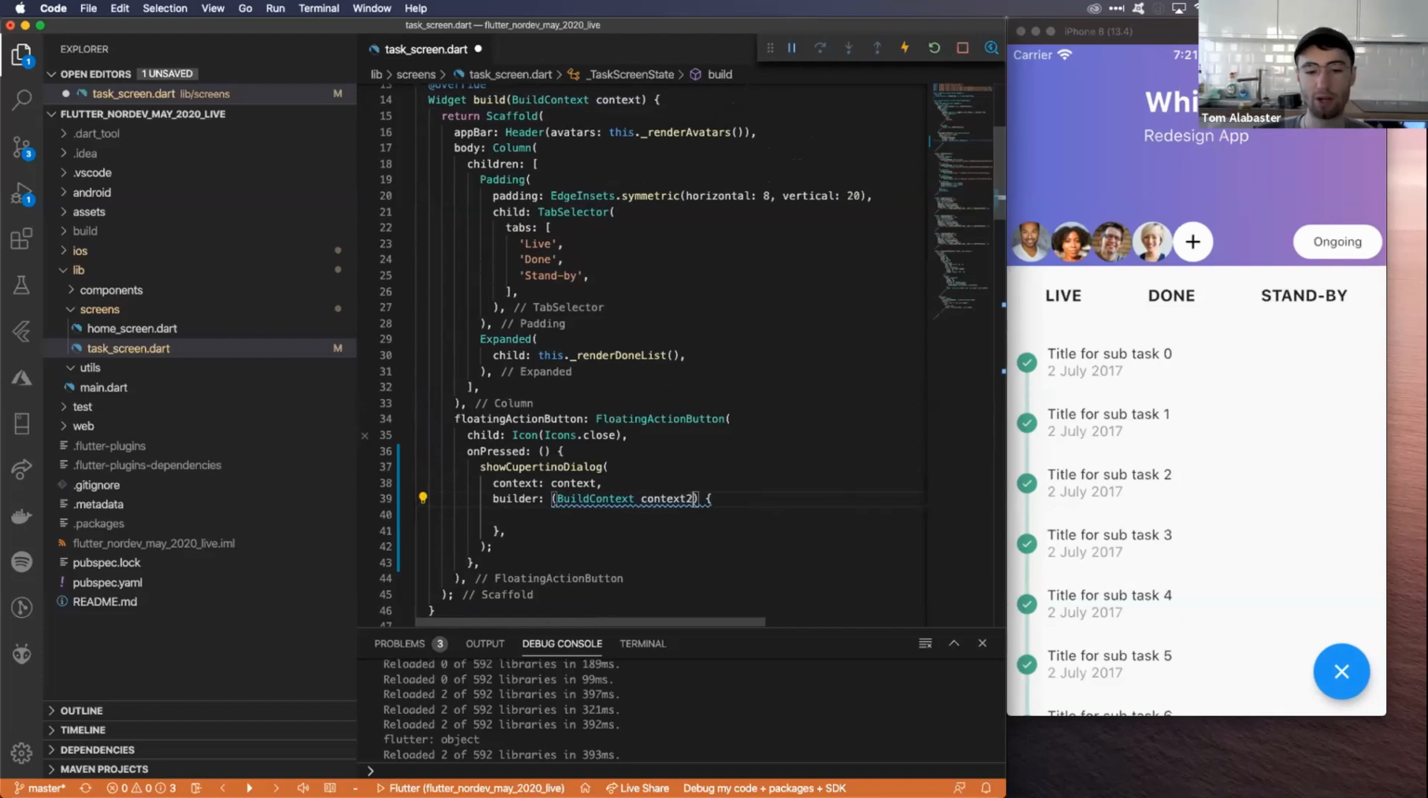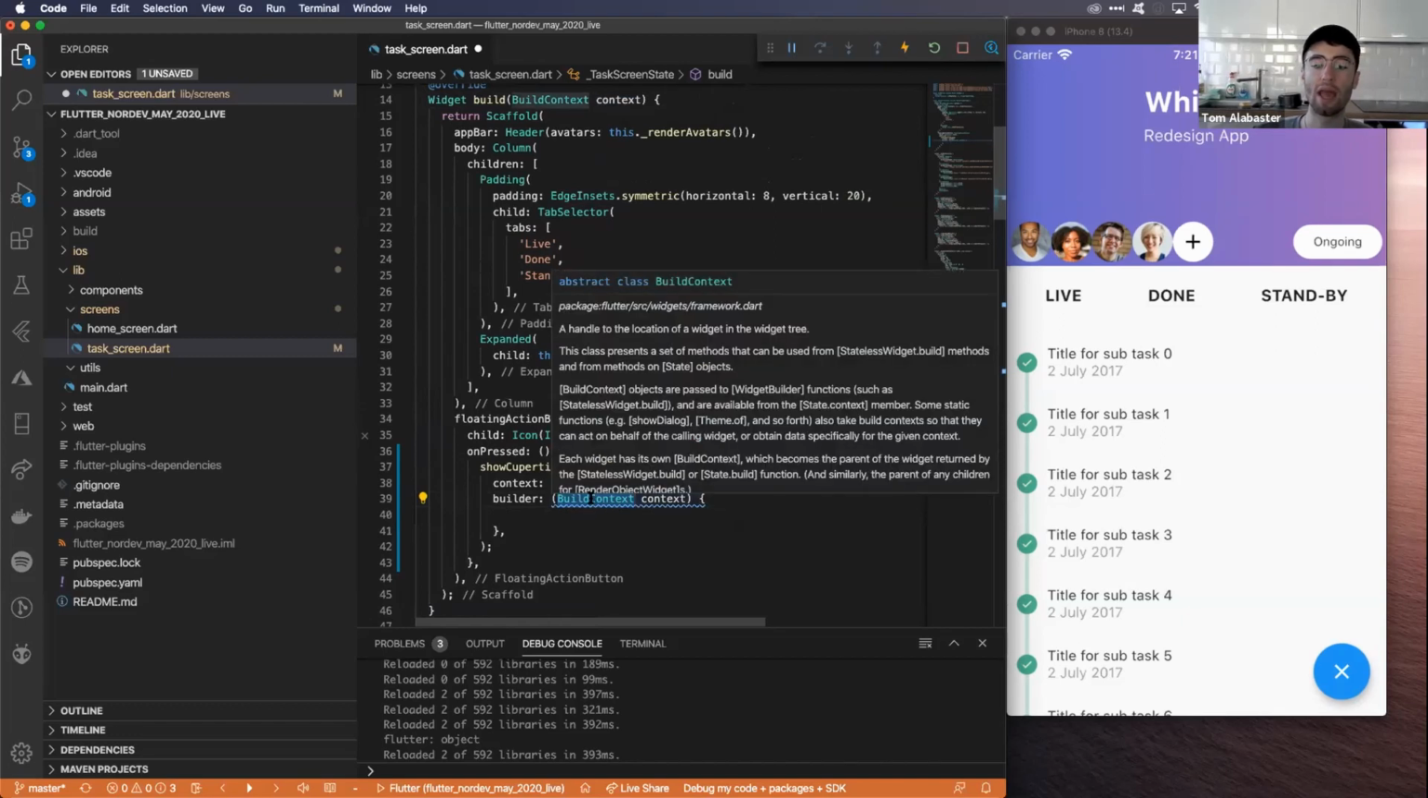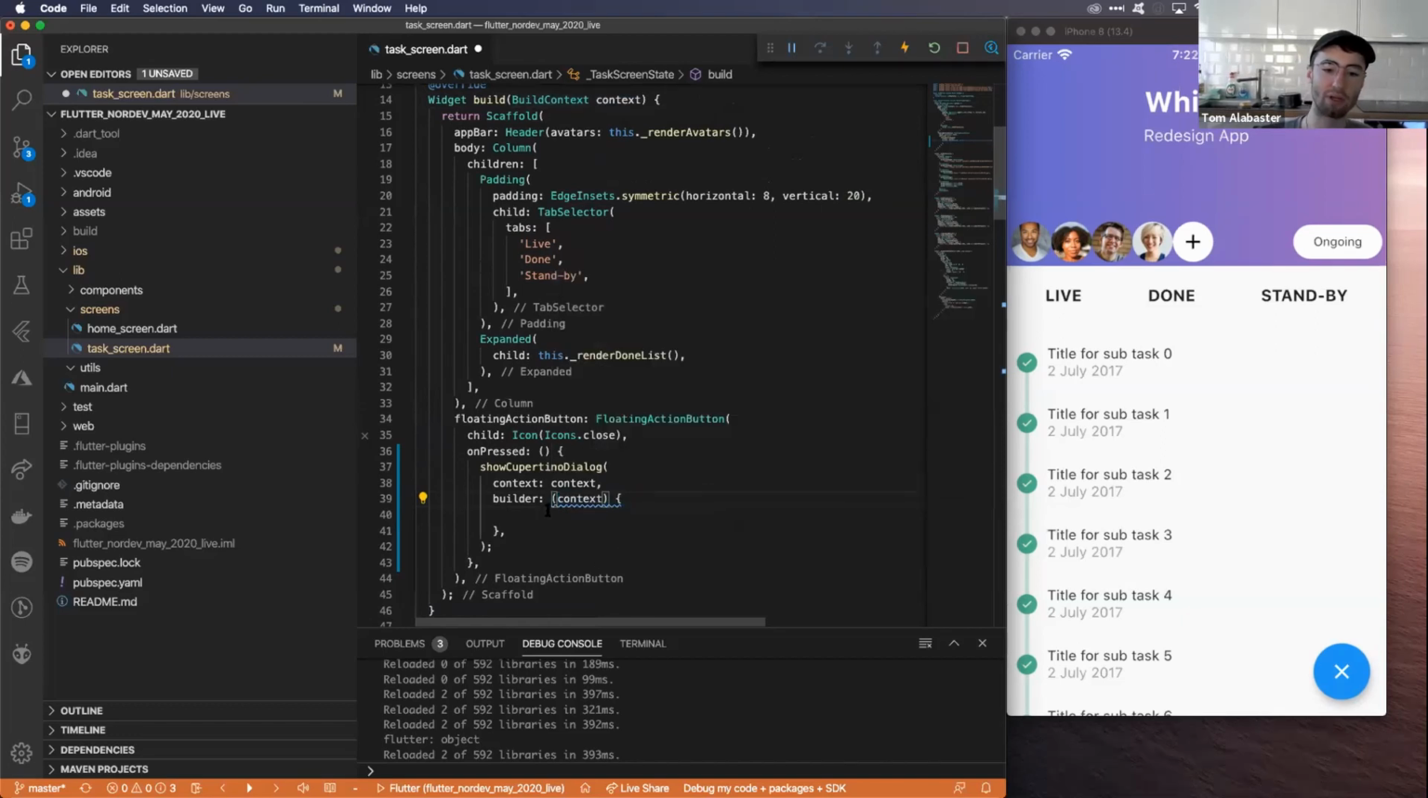So it actually gets quite annoying having to remember to change them to context 2, context 3, etc. But it actually doesn't matter if they are called context. So I'm going to leave it as context for now. And I'm also going to do away with the type here, just because Dart is a strongly typed language and it infers it just fine.